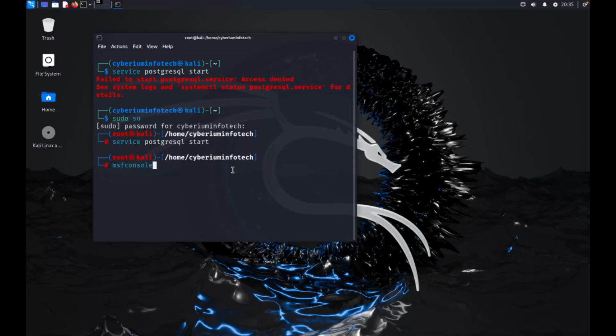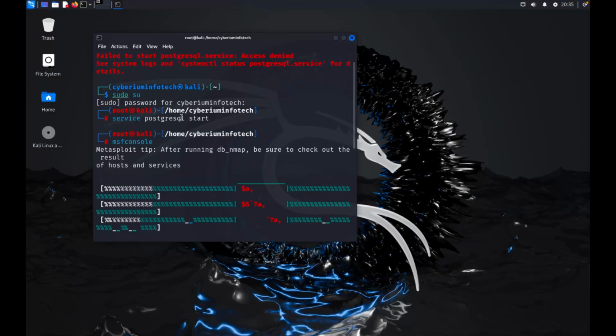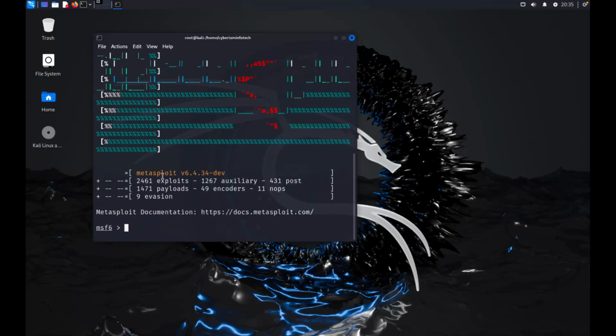So this is the command for MSF console. In this MSF console we are going to use lots of things. As you can see, let me show you. After running db_nmap, you can check out the results of hosts and services, so there are lots of things here. As you can see, there are 2461 exploits, and it can be updated over time. If there is anything new, they will update it here. There are 1267 auxiliary, 431 post, 1421 payloads, 49 encoders, 11 nops, 9 evasions. So these are all the parts.